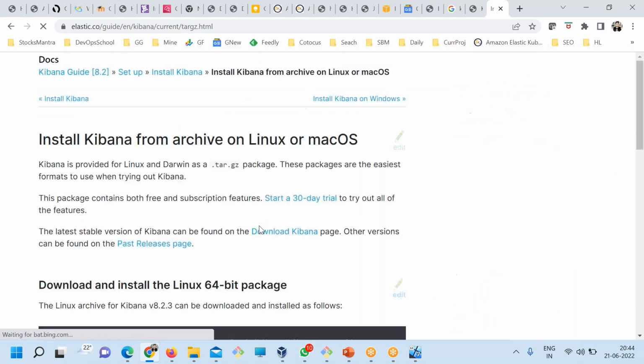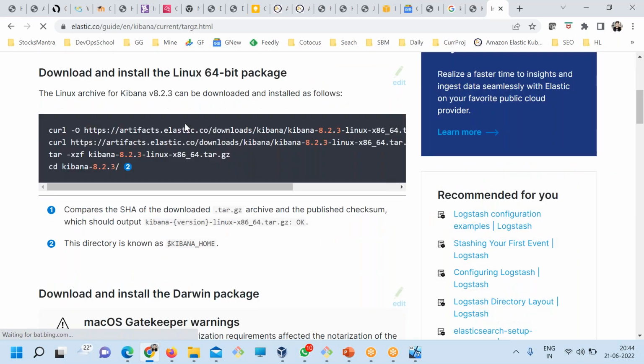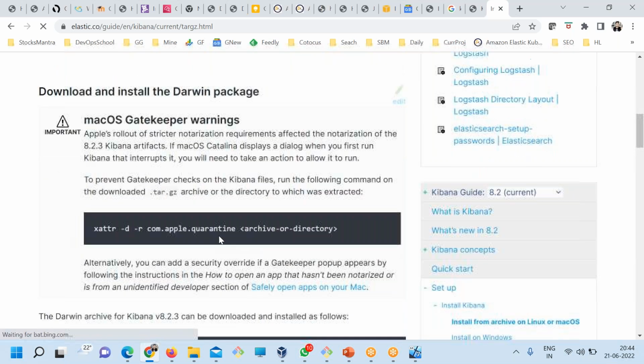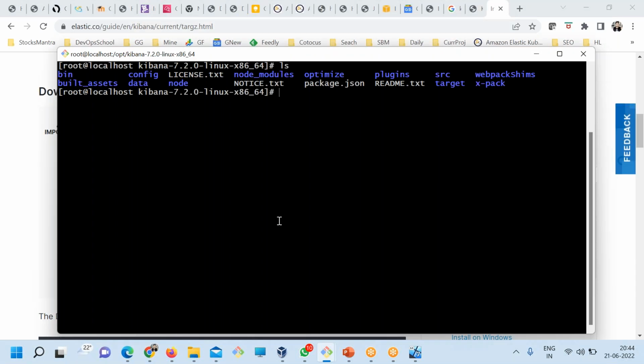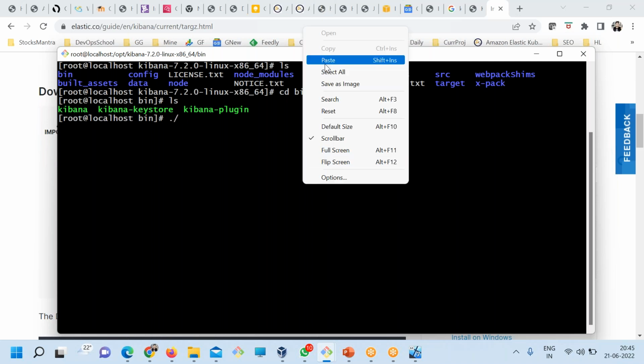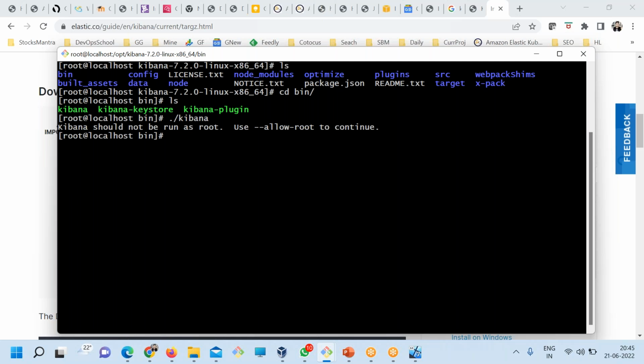Now just a second. So I think it's not required. What I'm going to do right now is go to the bin directory, and here we have Kibana. I'm going to start it. I want to see the error. I don't want to run it in the background. So okay, now they're saying it should not be run as root. So what I'm doing, allow it.